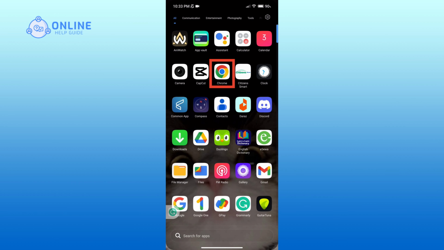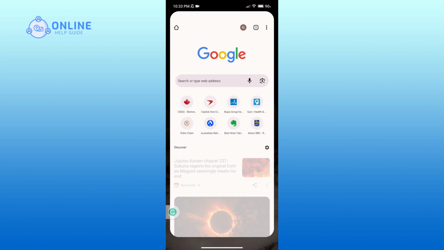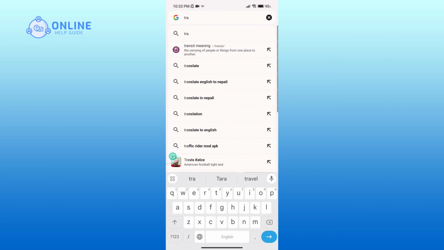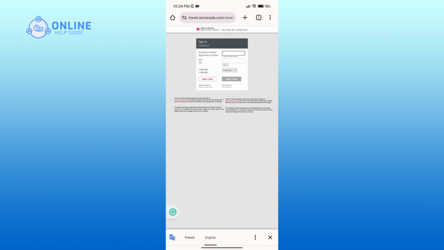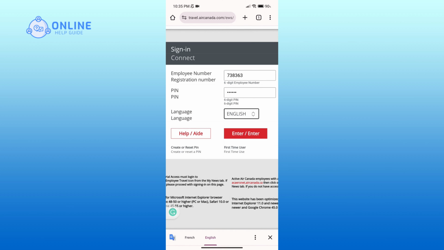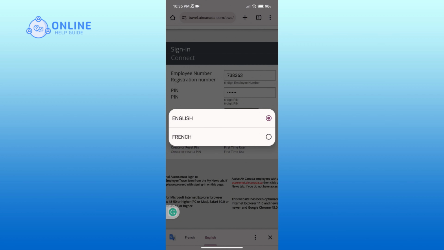First of all, open up a web browser. Now in the search bar, type in travel.aircanada.com. Now in this page, you'll have to enter your employee number or registration number and your PIN code. Then you'll also have to select the medium of your language.